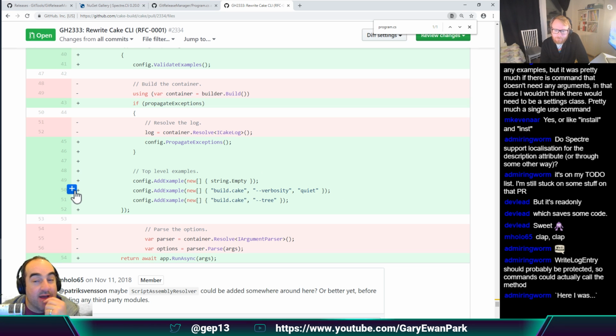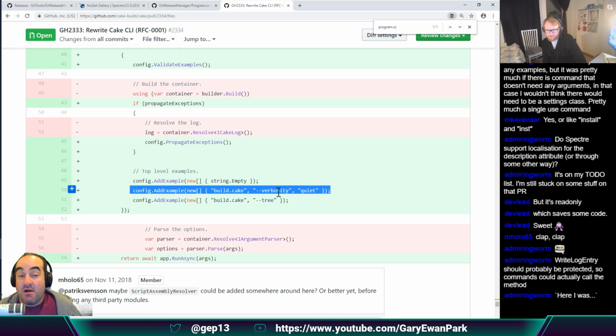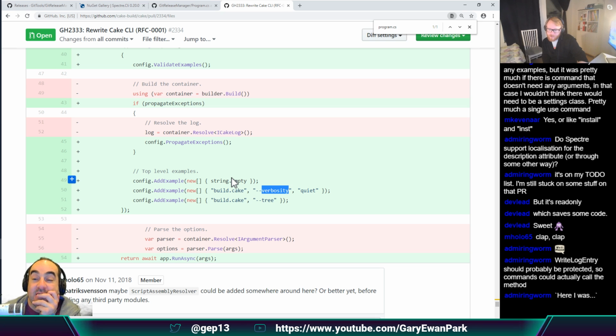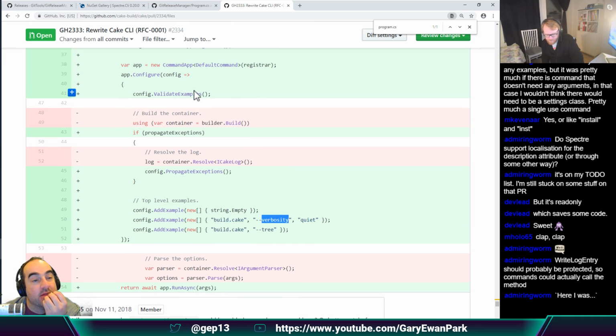So what you're saying is, so I know you can't see the screen, in this example it's saying config.add example new build.cake --verbosity quiet. So what you're saying there is that if the verbosity argument didn't exist, you would get a runtime error when it was setting up the configuration. Ooh, okay. So you can actually write a test that encapsulates this to keep your examples for your CLI up to date. Okay.